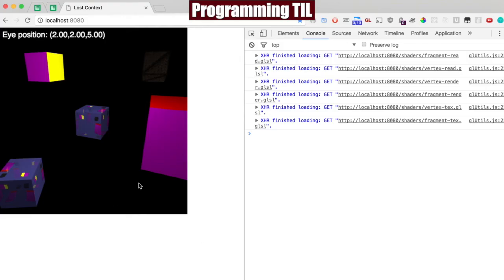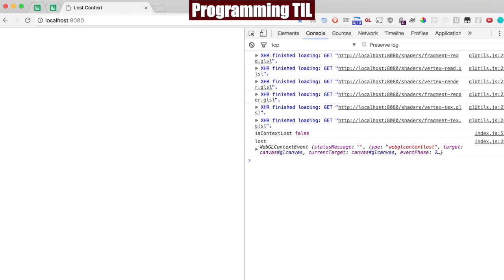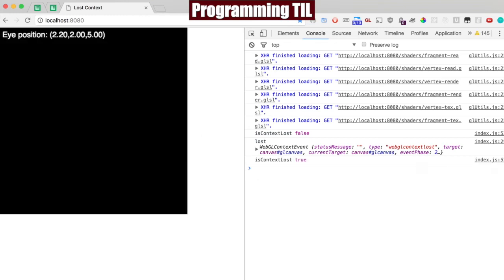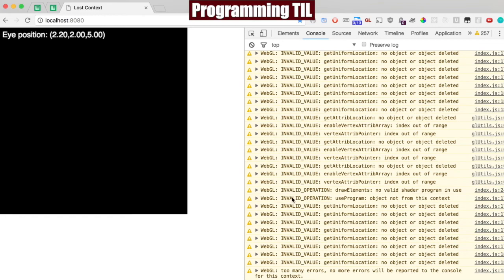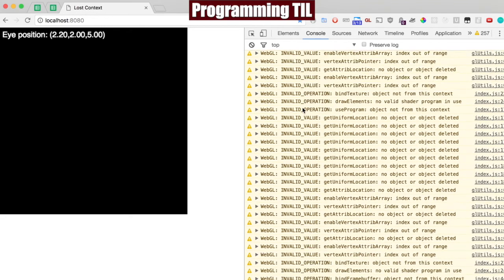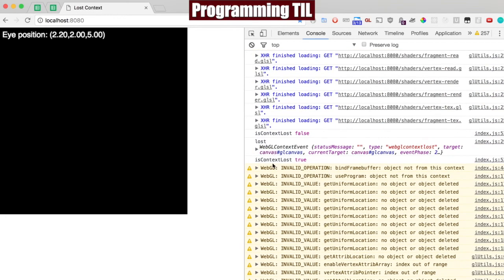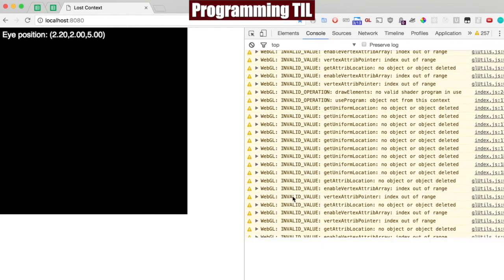So you can see here we have the same application from previous episodes. And what we're going to do is press the L key here. And you can see the context has been lost. We're going to log out what the context event was. It was lost here. And we have no more WebGL. If we try to restore it, we're going to see we have all these invalid operations and values as we're trying to regain the context.